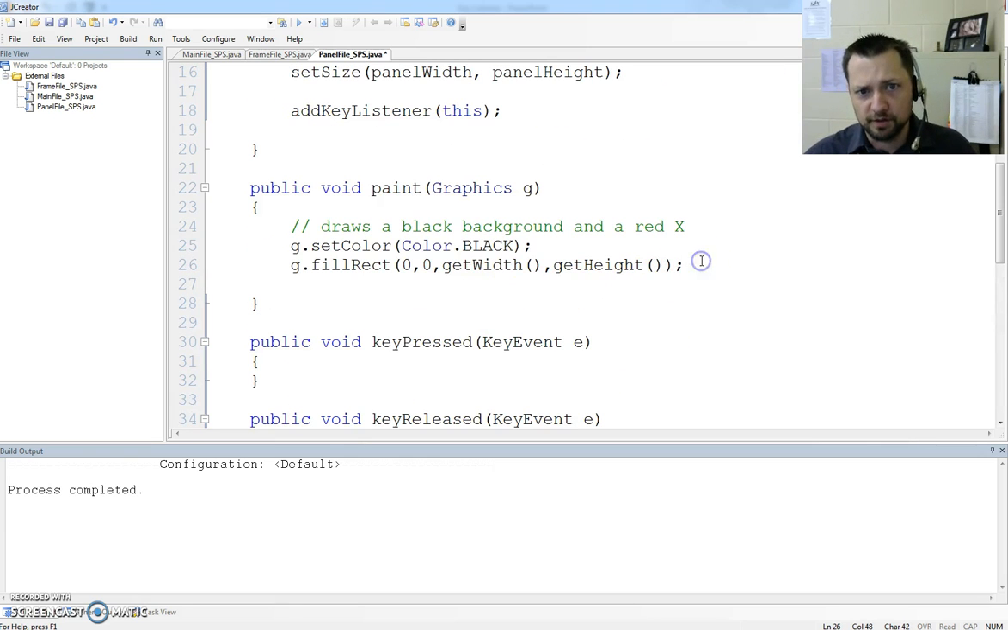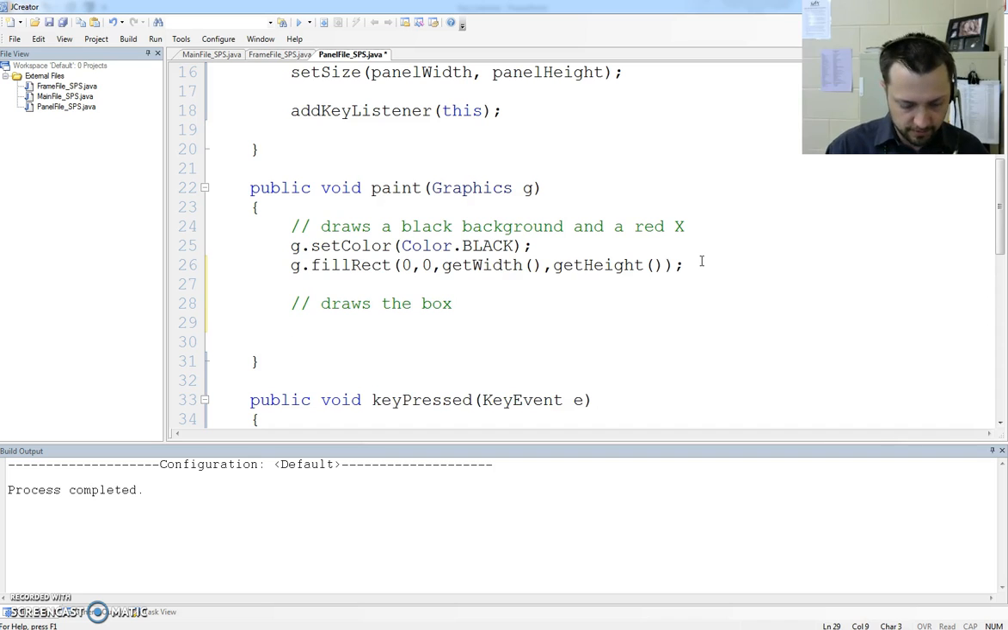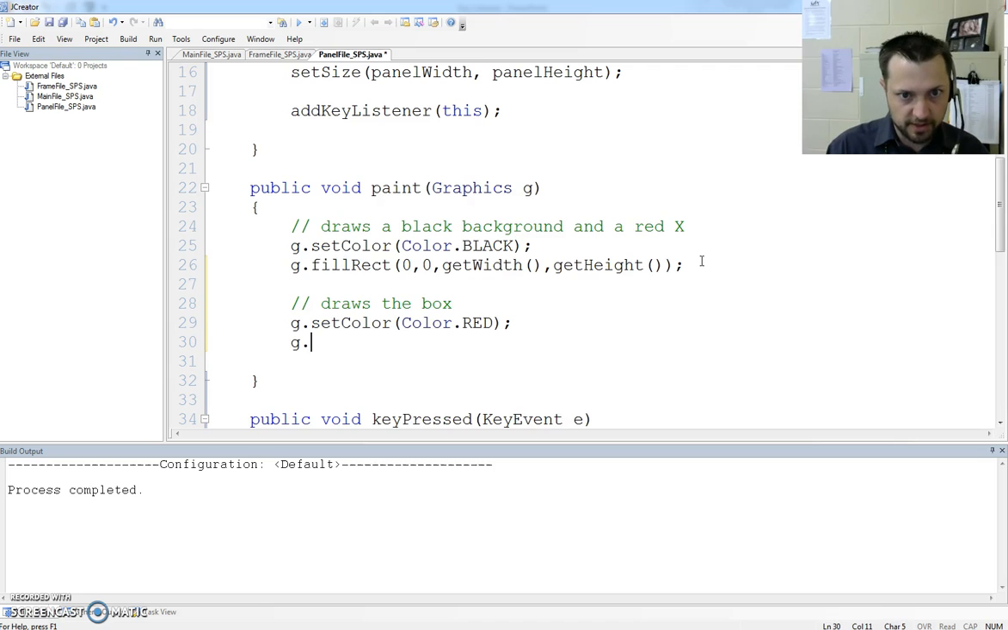But right now we're not even drawing the box, so we're going to go up here and draw box. Draws the box. g.setColor, and I want a box that is red. Color.red. g.fillRect x, comma, y, comma. And we're going to make it 10 by 10. I want y'all to be able to see it really well, so we're going to make it 15 by 15.